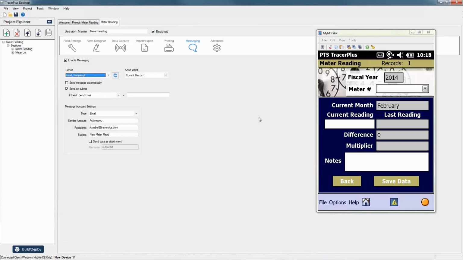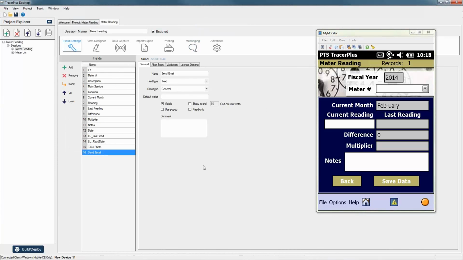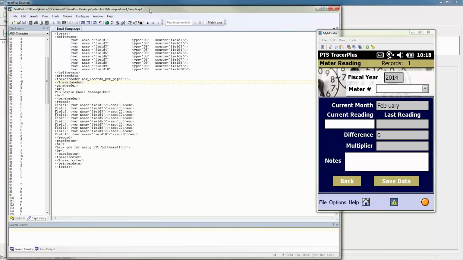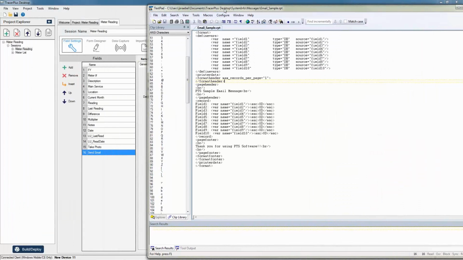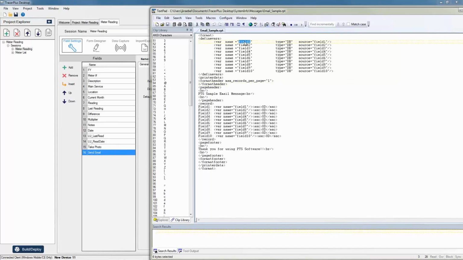So if I open up desktop again and we jump back to our field settings, maybe we want to make these variables make a little bit more sense. So if I were to actually name some of these instead of field name equals field 1, which you'll notice down here, this is where the actual variable is called out in the email. So this is some plain text as we saw, followed by the variable that's called out. So that's telling it to grab whatever data is in field 1 of TracerPlus.